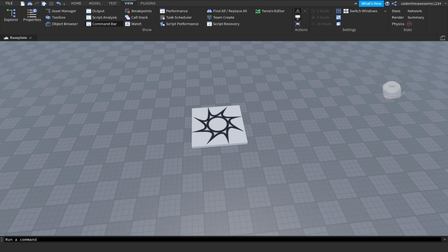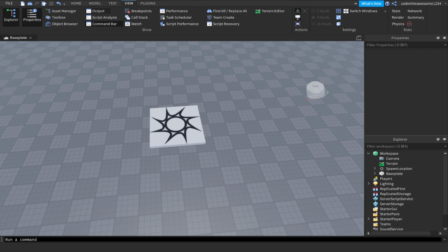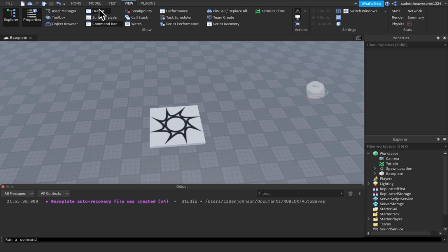So before you start making your script or anything, make sure you come up here to View, and have View selected, choose Explorer, and also Properties and Output. Now that you have all of those open, I also did turn down the music, by the way. So let's see how you put a script and where you should put it.